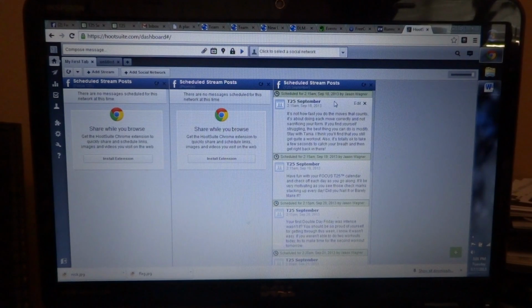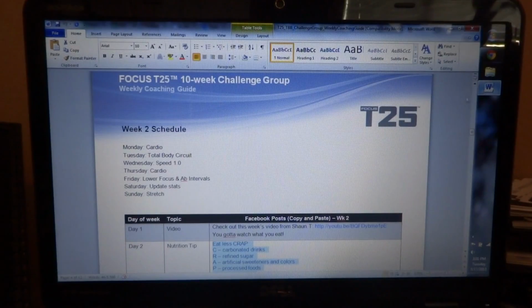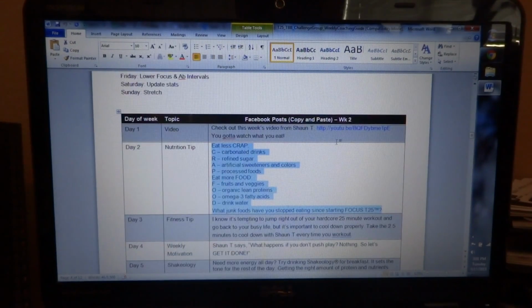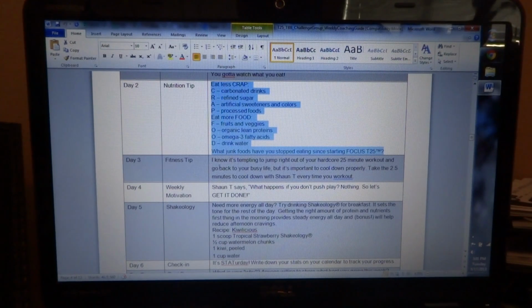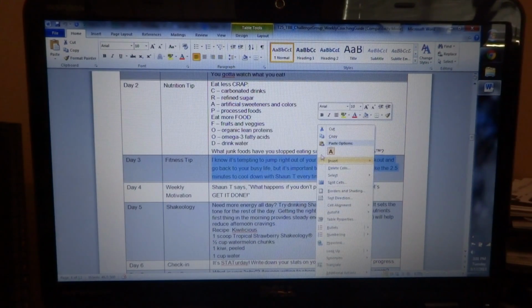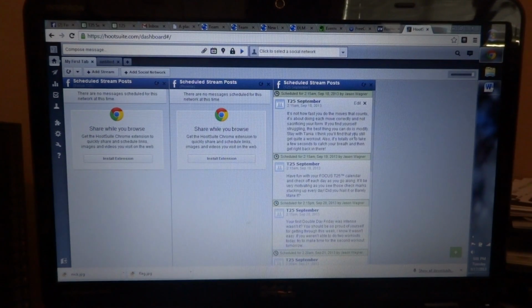Now, sometimes I do my own posts, cute little anecdotes, maybe pictures, whatnot. But I like to use what Beachbody gives us, which is their challenge group coaching guide. The one I left off on was this one, so the next one to post is going to be this next one right here. All I am doing is highlighting it, copying it, and going back to Hootsuite.